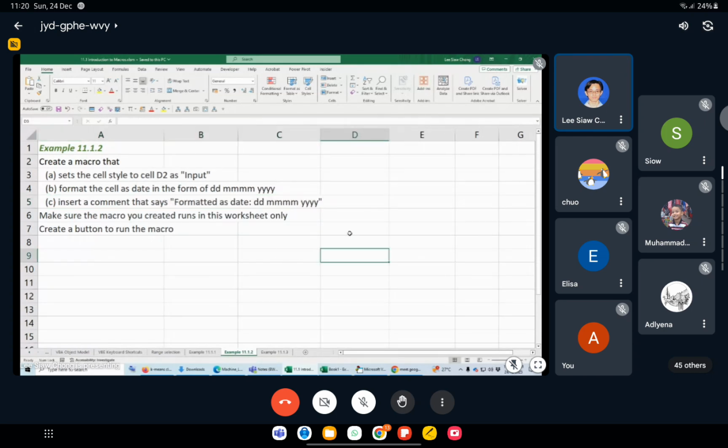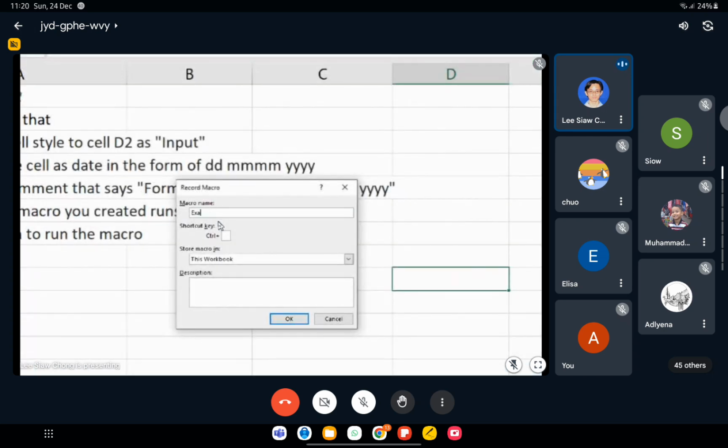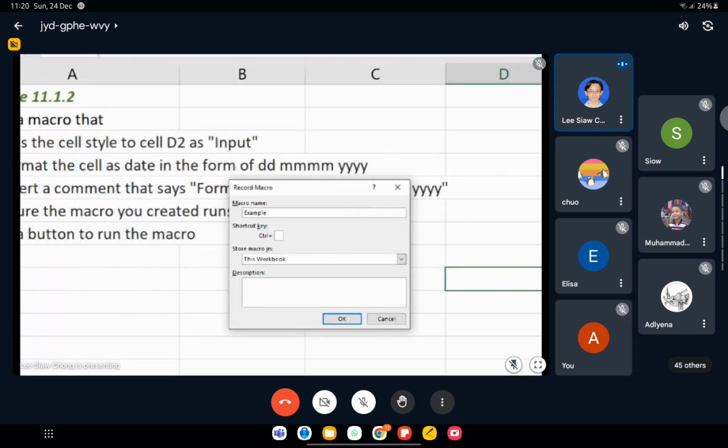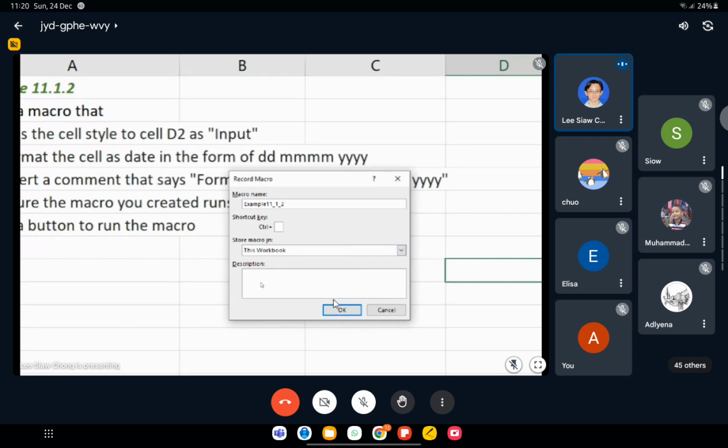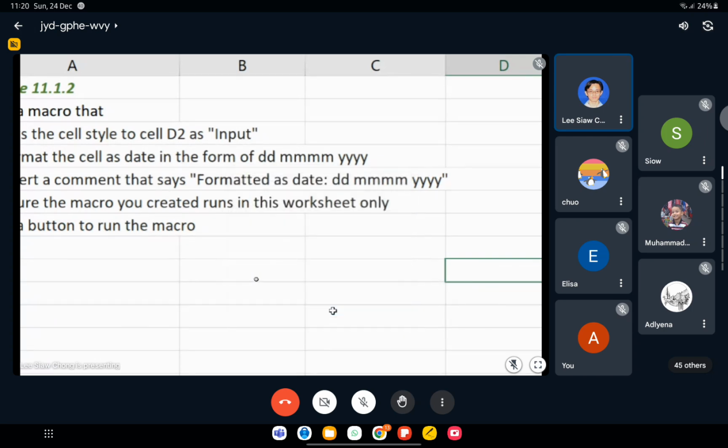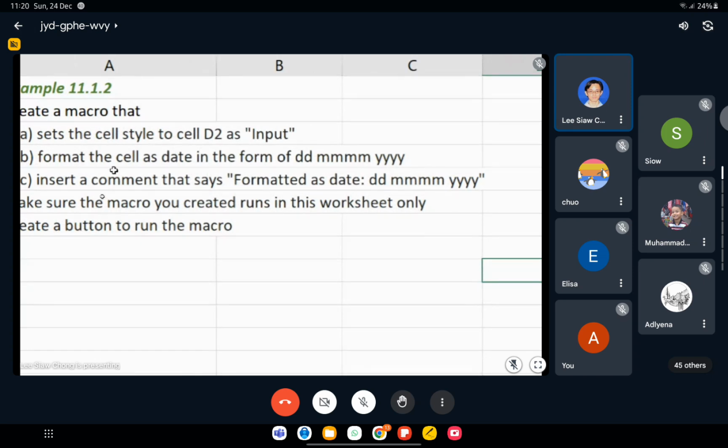Okay, so again, you can use the macro recorder because you don't really know what code you should write. All right, start the macro recorder. Here I'm going to name it example_11_1_2, and store the macro in this workbook. Okay, so now I want to set the cell style of D2 as input.